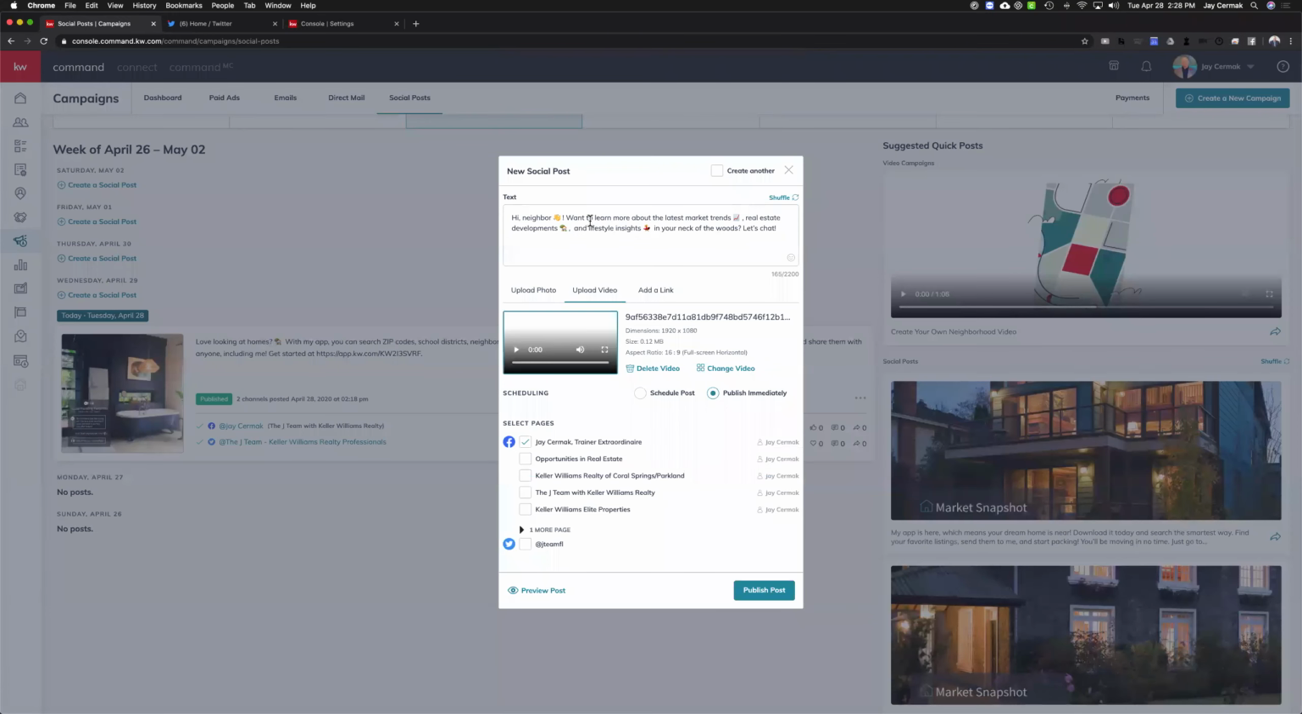What I like about it is it already puts the emojis in there. So this is one of my favorite autofills because it put the emojis in there saying, hi neighbor, waving. I want to learn more about the latest trends, real estate developments, and lifestyle insights in your neck of the woods. Let's chat. So I love the fact that it did it for me.